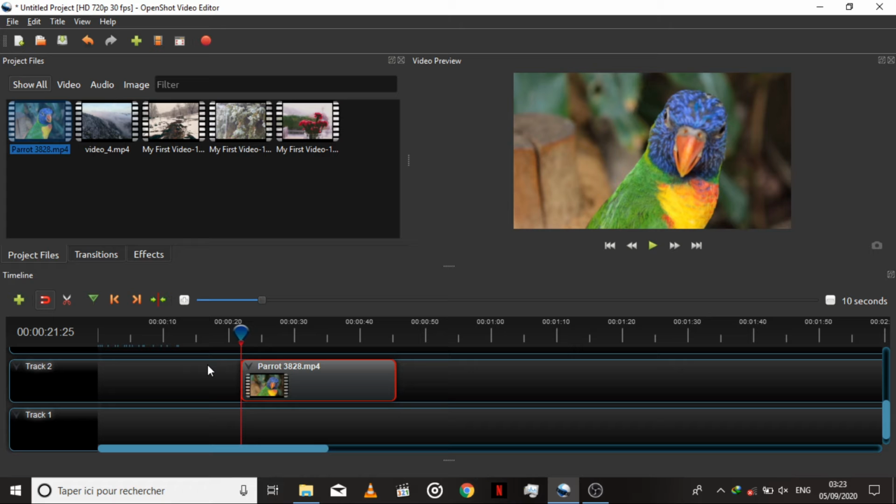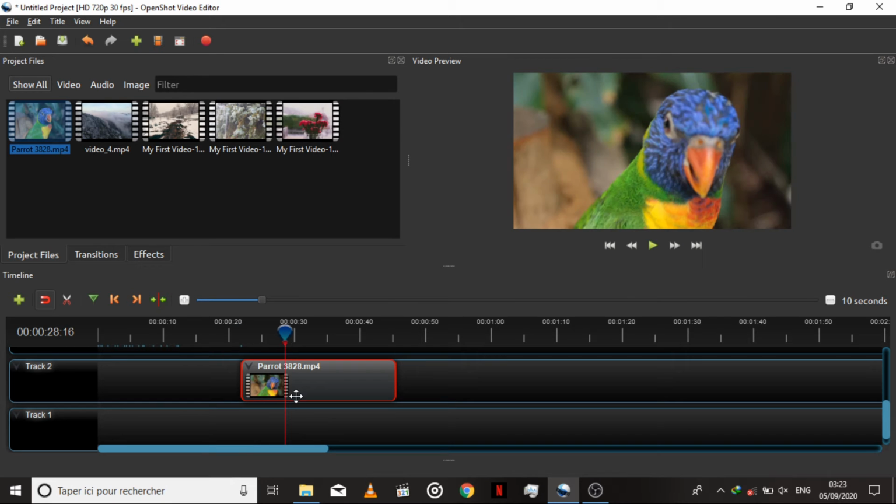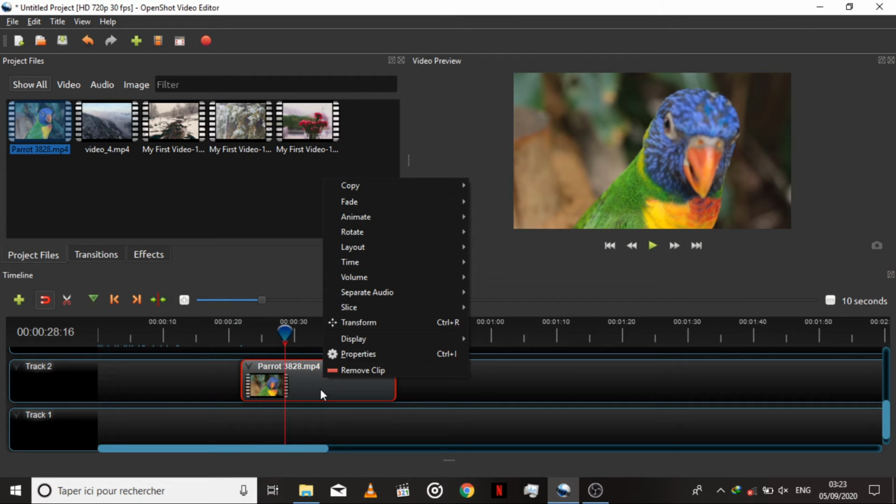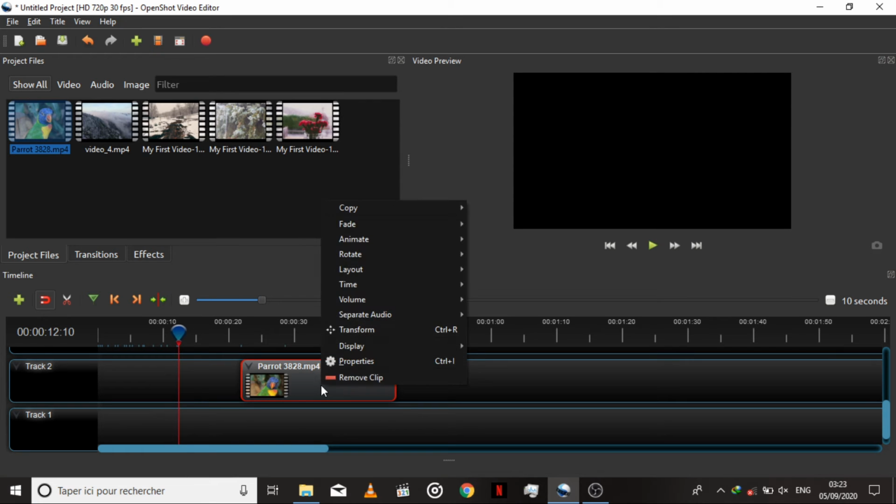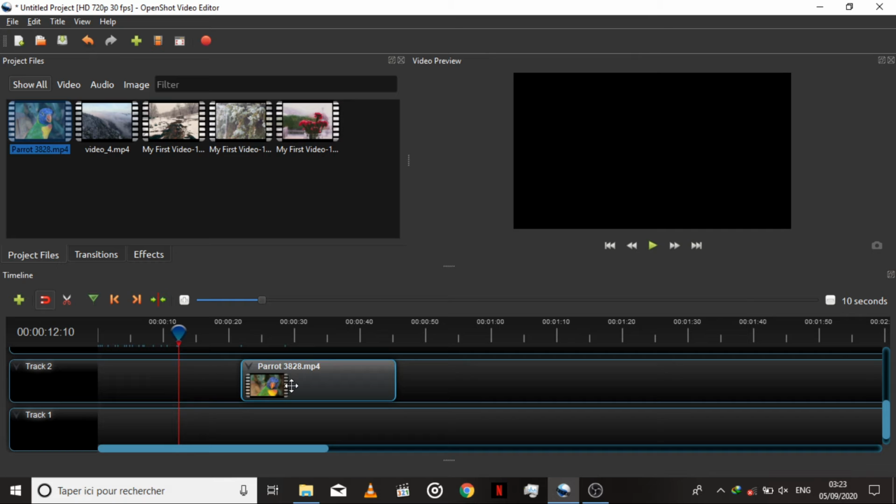And when I drag over, you can see if I just right click on the clip and then slice, I have those same options. But if I'm not on the clip, when I right click, you won't have that slice option on it. I'm just gonna go ahead and delete this one.